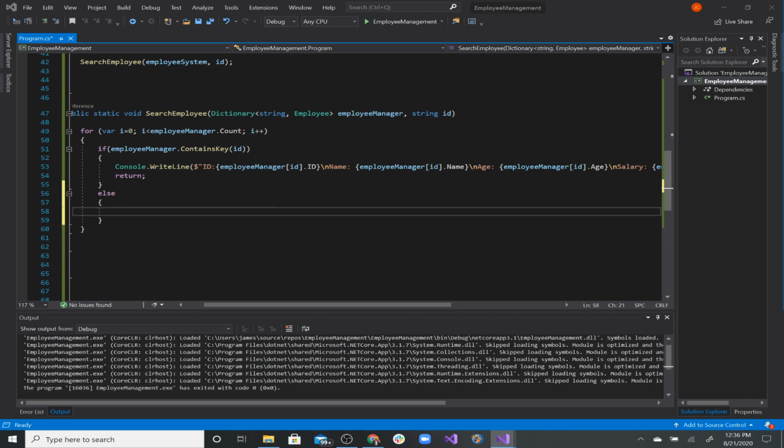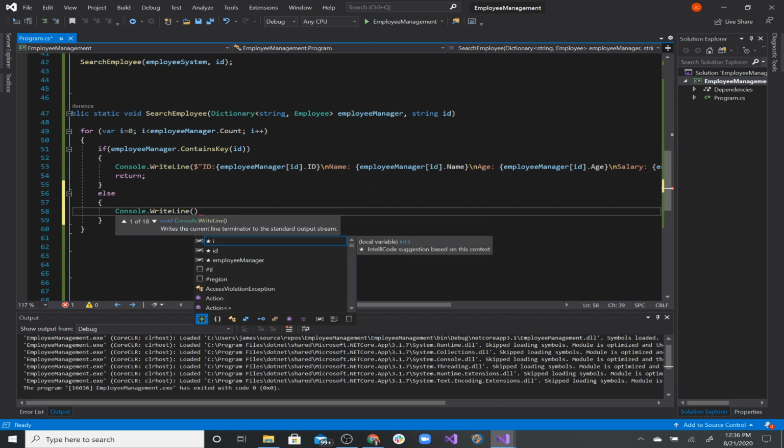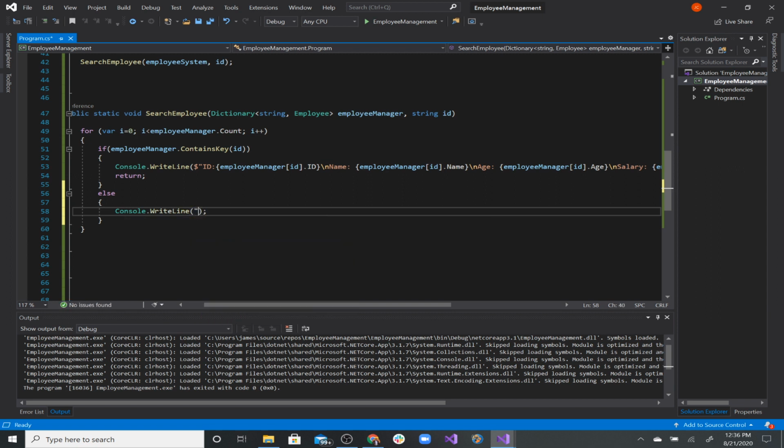Let's go ahead and see how this works. We want to first tell the user that this person is not in the system. Sorry, there is no employee associated with that ID.